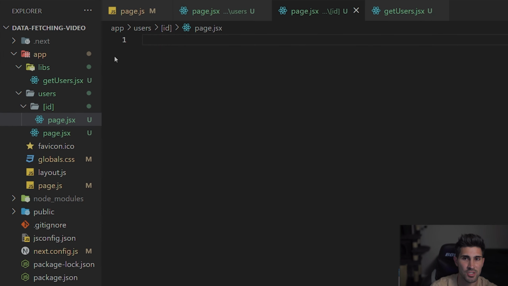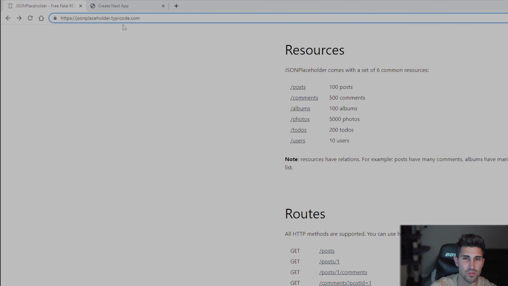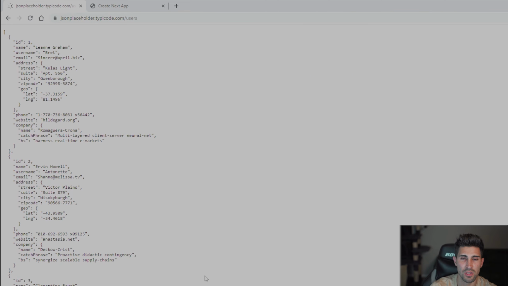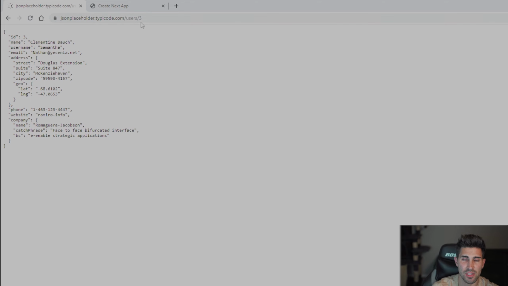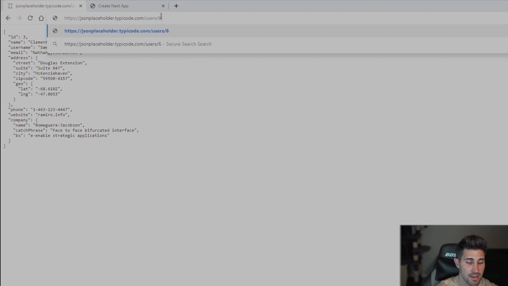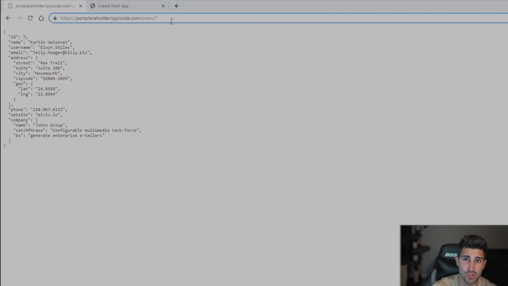So we have to fetch each individual user. The way we are going to do that is if we go back to jsonplaceholder.typicode.com, as you can see here, if we go to slash users, the param, we could do an ID of 3, and that should give us the third user. So slash users slash 3. This number is dynamic and it is always changing. It might be 7, it could be 6, it could be 10, whatever number. So we have to fetch the data dynamically. I'm going to show you exactly how to do that.